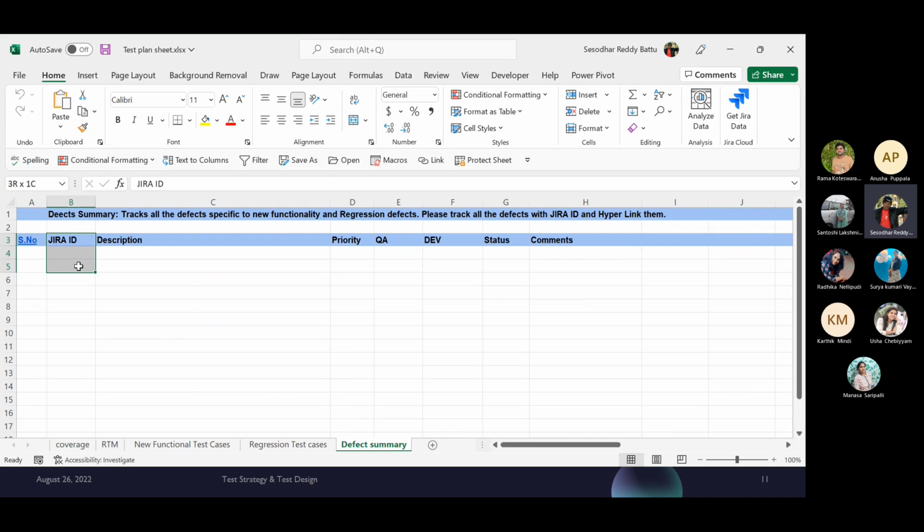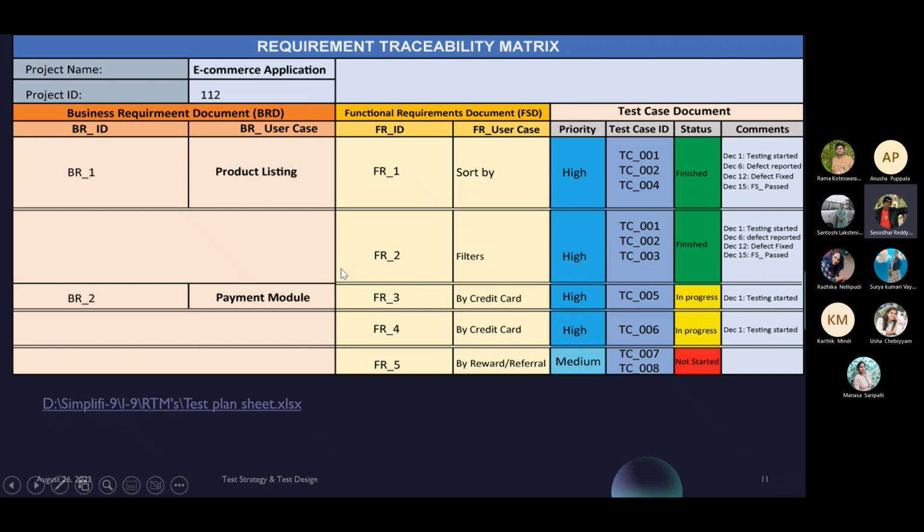So you have a Jira ID, you have a description mentioned here. The priority, it can be high, medium, or low. The quality or developer status, like who is going to do this one, and finally the status and the comments if you have any.